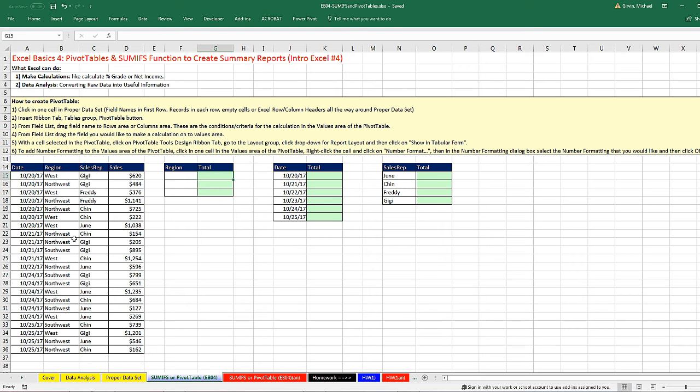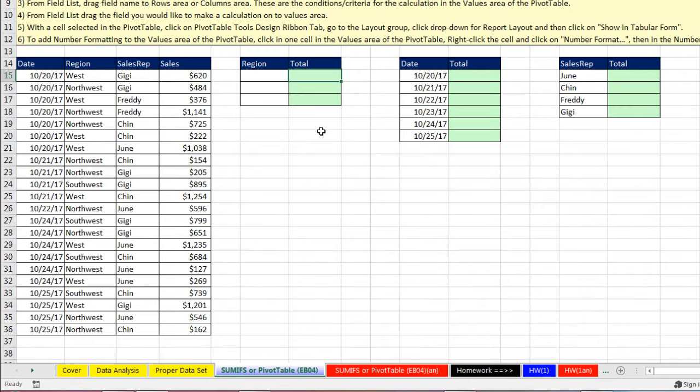There's our proper data set. Now we're going to create 1, 2, 3 different reports here. We're going to create a regional sales report, a daily sales report, and then a sales report for the sales reps. All right, so we're going to have our first example of creating a summary report using the SUMIFS functions. The first thing we have to do is actually look through the region column and figure out what regions there are, how many different regions that we have.